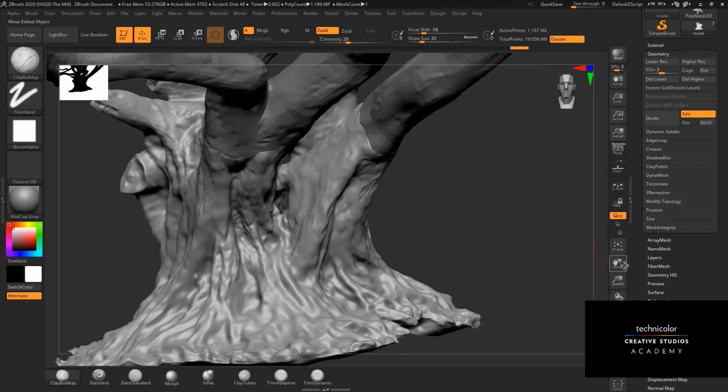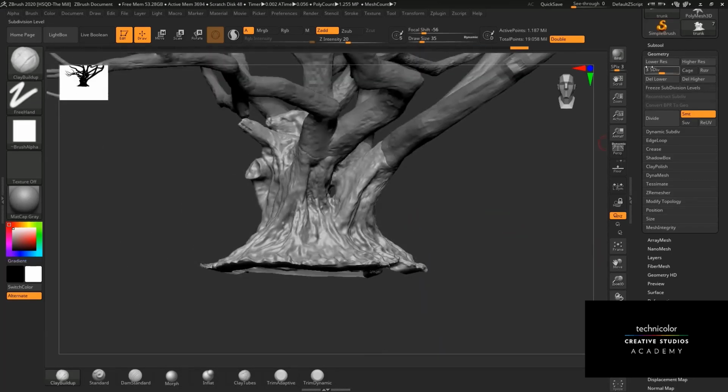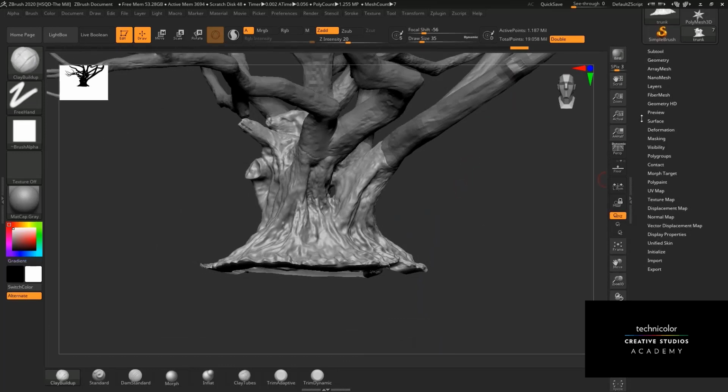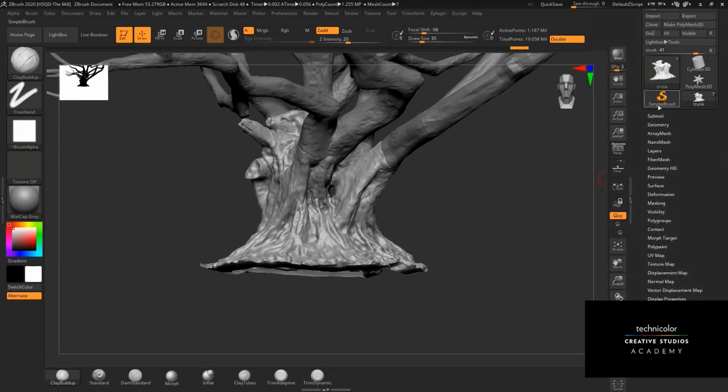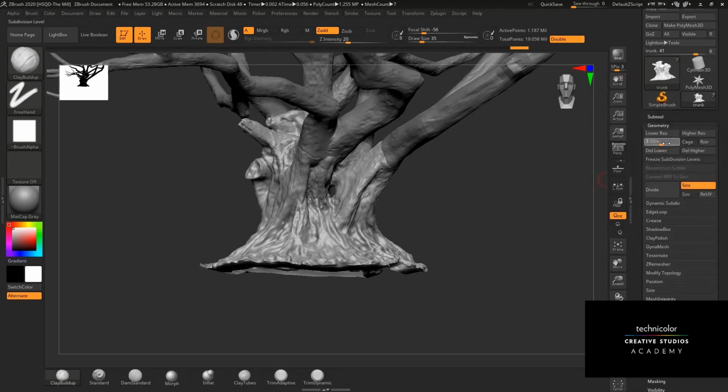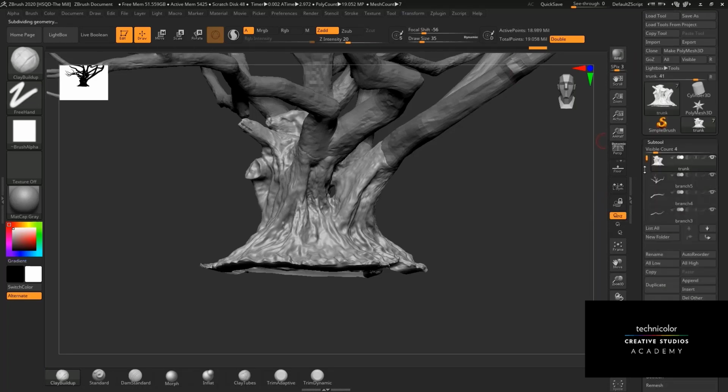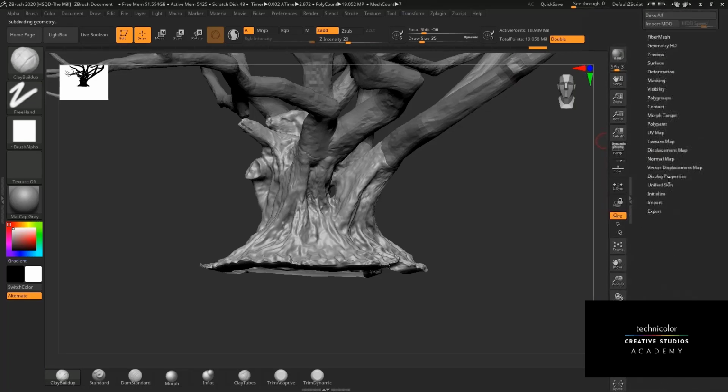One thing I forgot, sorry for that. First you have to keep layers. If you keep it at a higher level, 5 subdivision levels, go to layers.